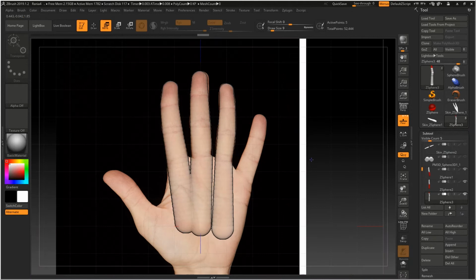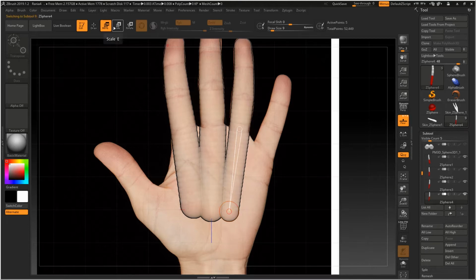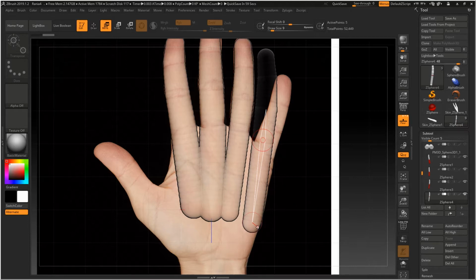Okay. You can obviously scale these down a little bit. Move this in. Same thing again. Duplicate, hold Alt on the middle one, and move it along. Cut that bit out. Alright. Okay, so let's move this here.